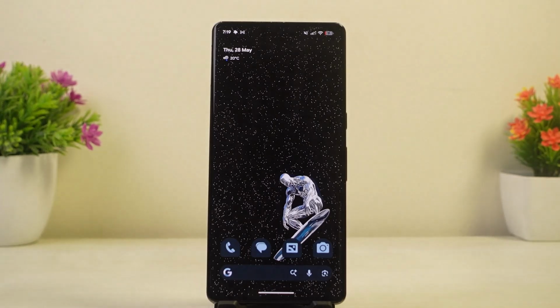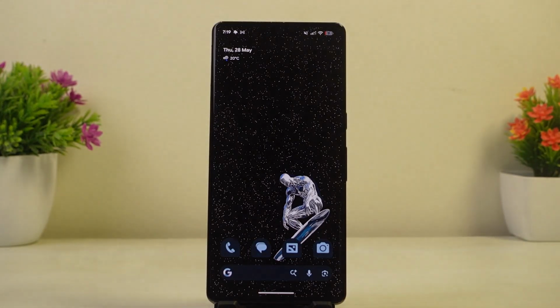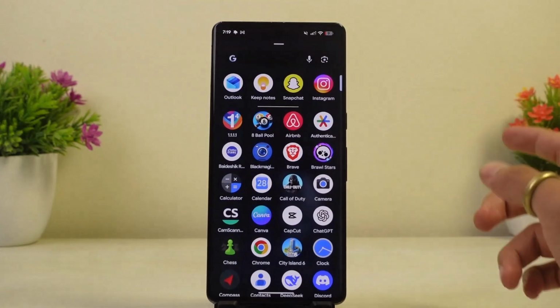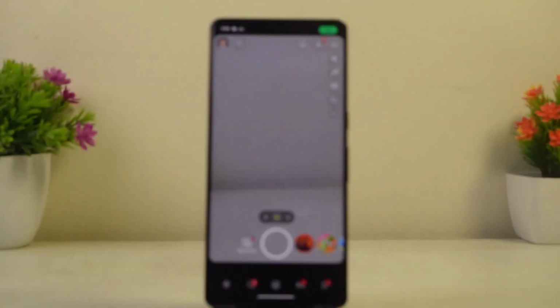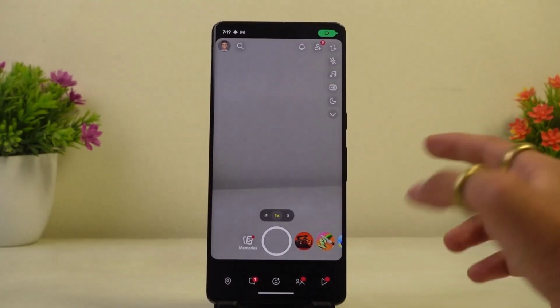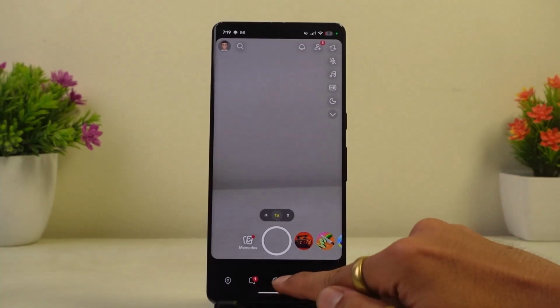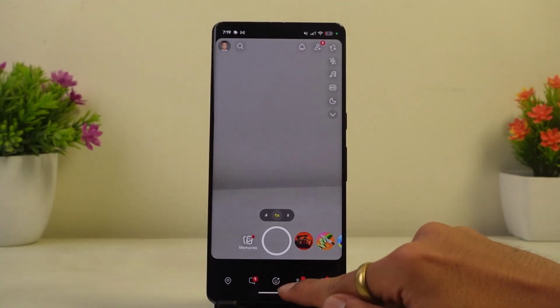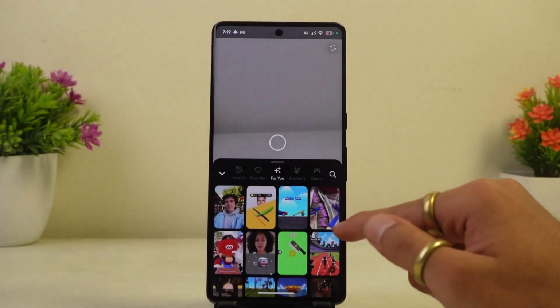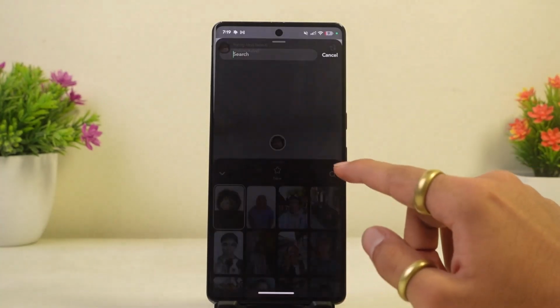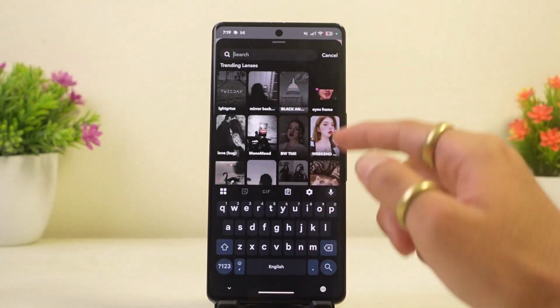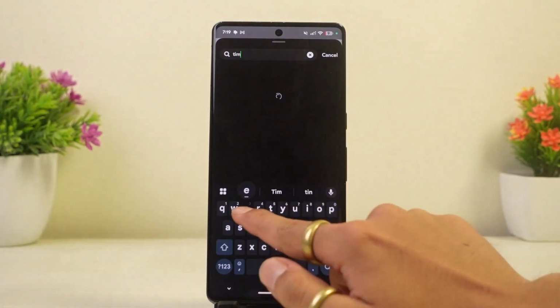How to use Snapchat Time Capsule feature 2026. To use this AR lens, you simply have to open the Snapchat application itself. Make sure you are in this camera panel, then tap on this smiley icon from the bottom navigation bar to access these filters over here. Tap on this search bar, and in this search bar, simply type in Time Capsule.